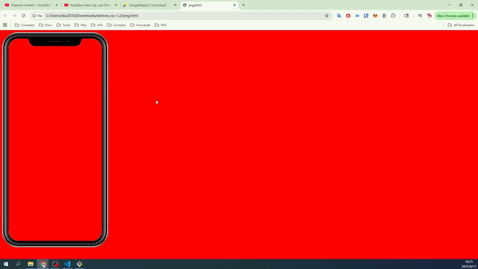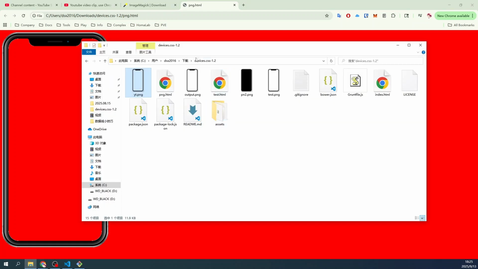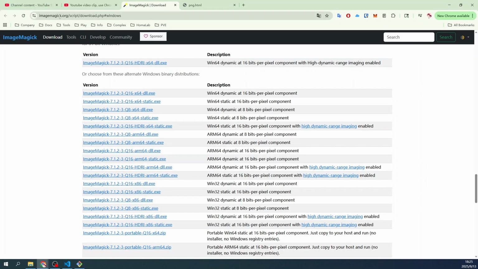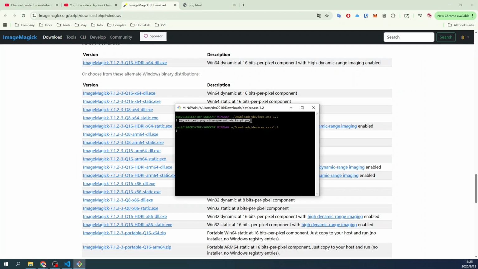So let me summarize the content today. It's the device we exported from the website. Type out this text. Its background is white, not transparent. I need to change it to transparent. To make it transparent, use this command line software, install it on Windows, then execute the command on this line. Turn the white one into the transparent one.